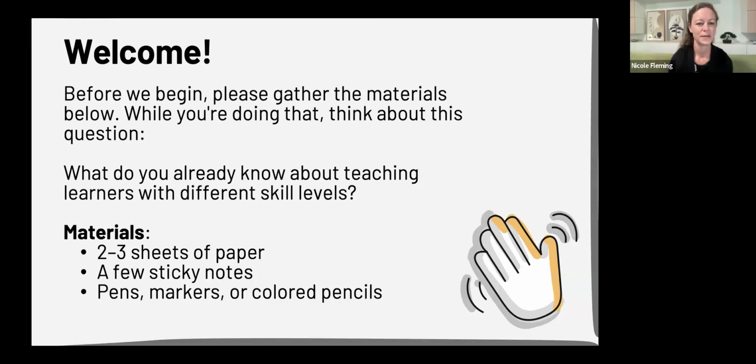As you're joining, be sure that you have a couple pieces of paper nearby. You'll want a couple sticky notes if you can get them. If not, paper is fine. And then pens or markers or colored pencils. The more colorful, the better.